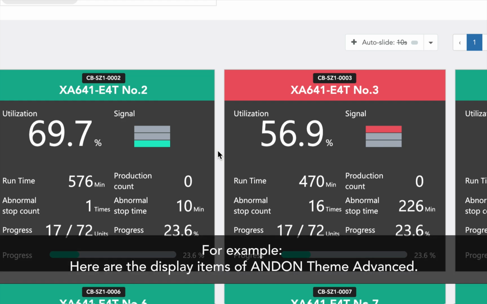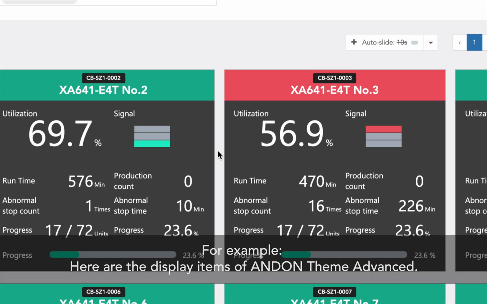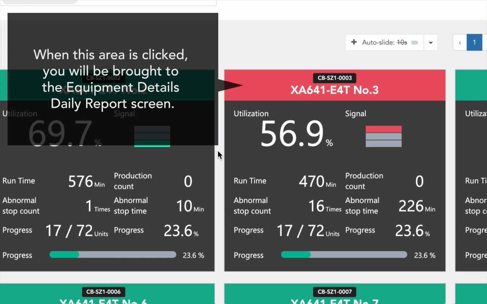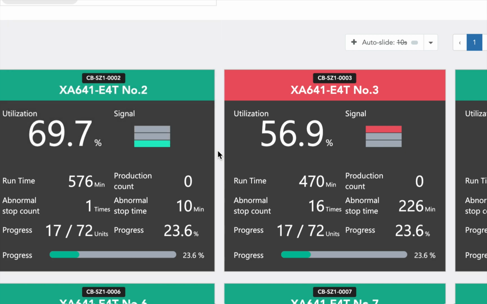For example, here are the display items of OnDont theme Advanced. The header area displays the equipment ID, equipment name, and operation status, corresponding to the signal definition in color. When this area is clicked, you will be brought to the equipment details daily report screen.